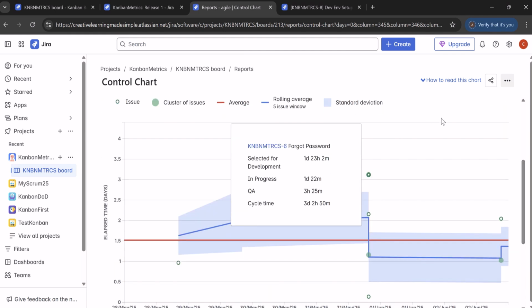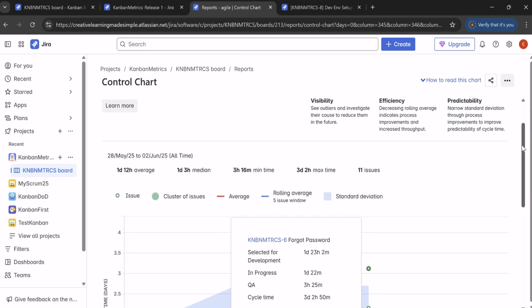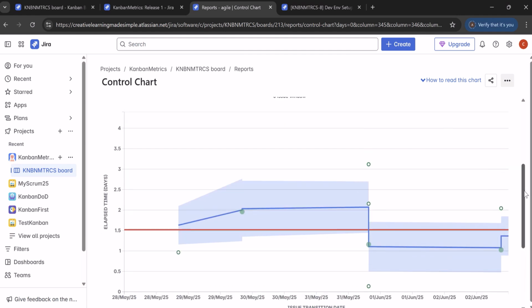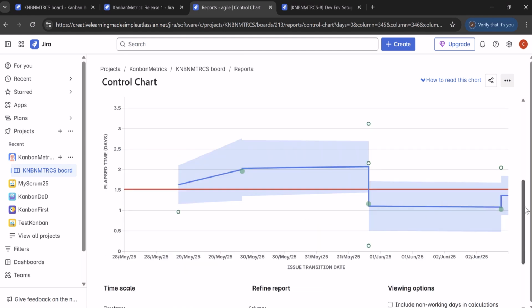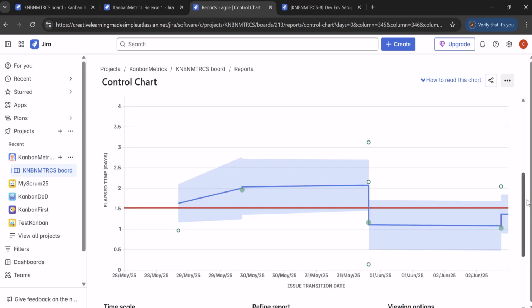And again, when it comes to the control chart and its interpretation, there are some advanced topics as well. But this is a very basic video to understand how we can calculate the lead time and cycle time for our respective teams who are using the Kanban board and use these kinds of metrics. So this is what the cycle time looks like. And I think for a simple case, that's pretty much it.